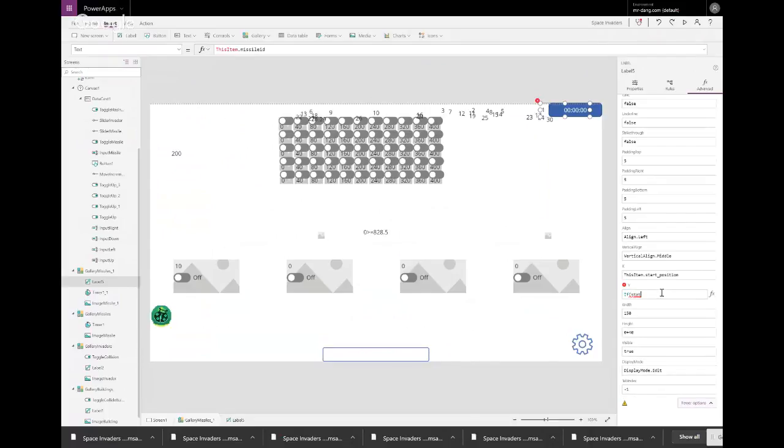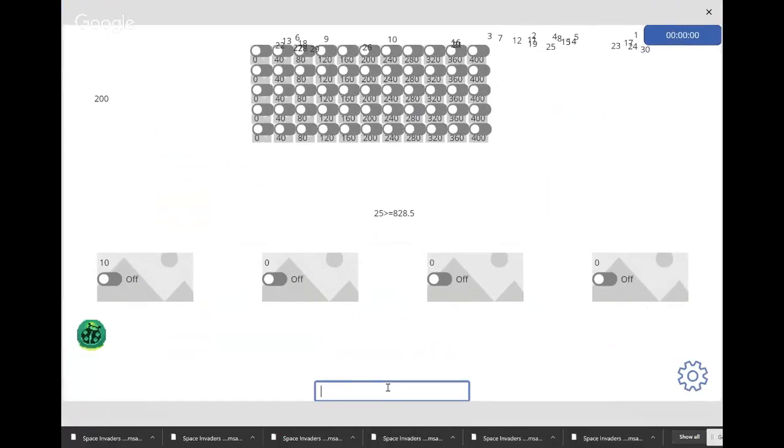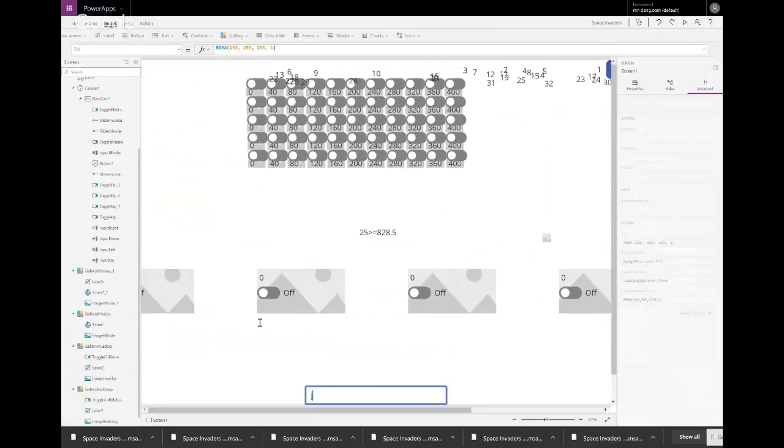If the status is true, make it appear at the halfway point of the screen. Otherwise, start at the top. Okay. Fire some missiles and see where. Let's do that again.